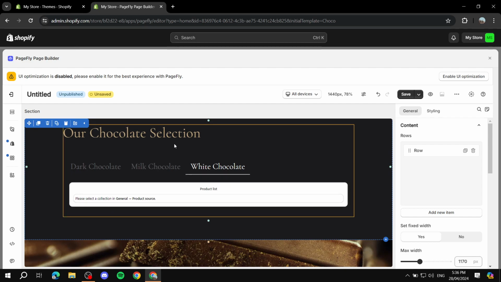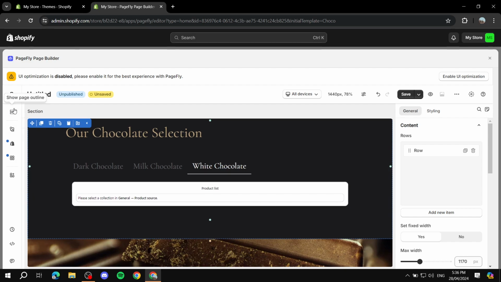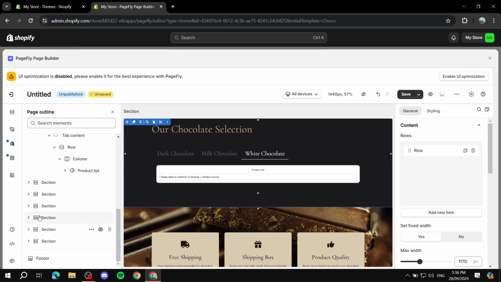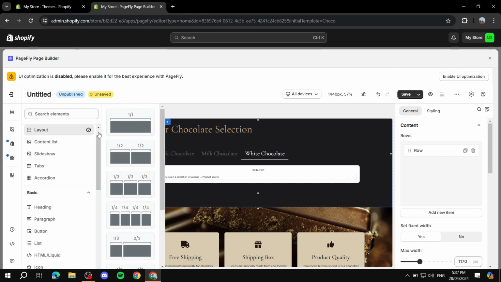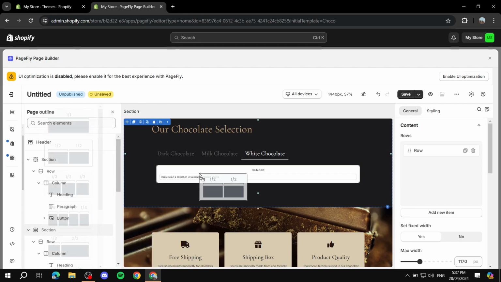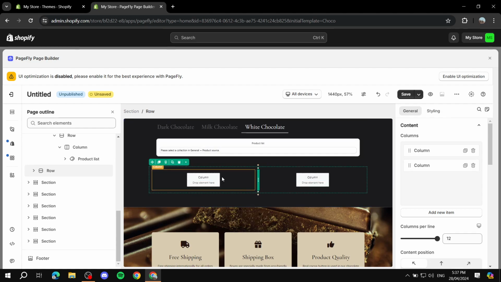So for example, if you want to add elements, you can see the left section here. You will find a few things. You can show all the elements or the outline, and you can see, for example, all the elements that are in here. And you can also add elements from in here. So for example, you can add layouts in here by just dragging and dropping. And you can see now we added 2 columns here that we can add whichever things we want in them.